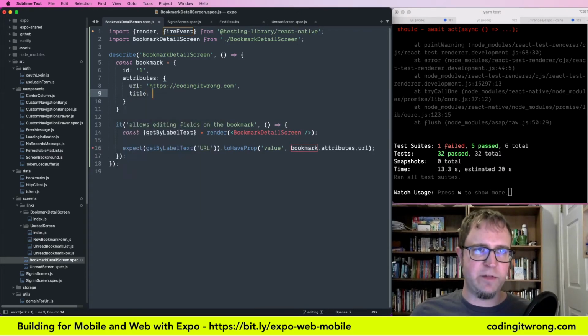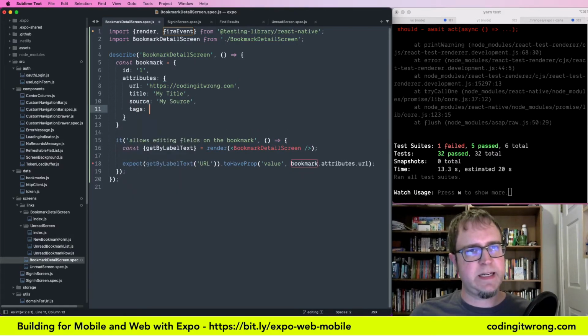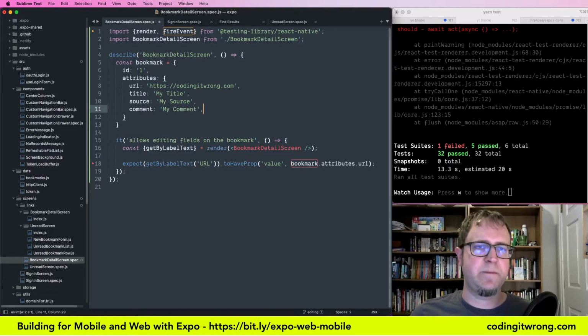And I know I'm going to need the other fields. Let's go ahead and put them in there. Source, my source, tags. Tags, let's hold off on tags. Comment, my comment. All right, so bookmark attributes URL.